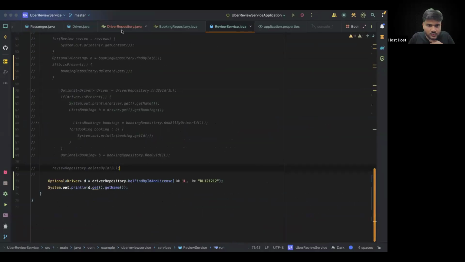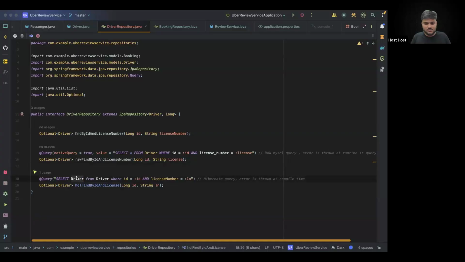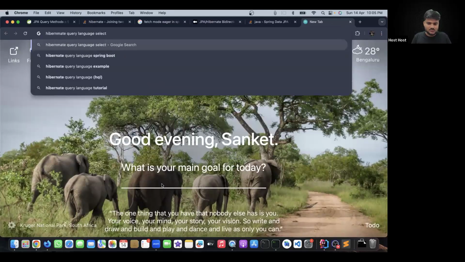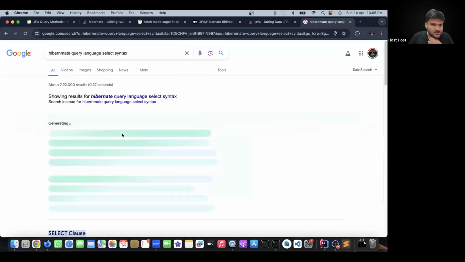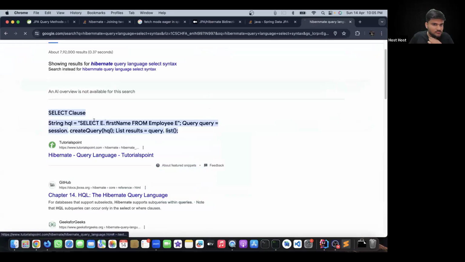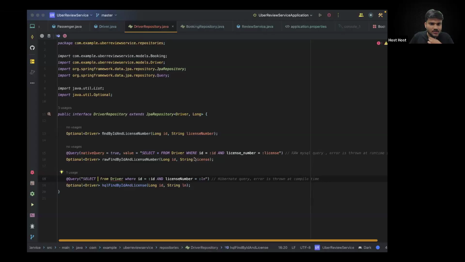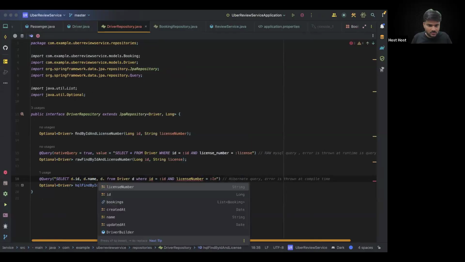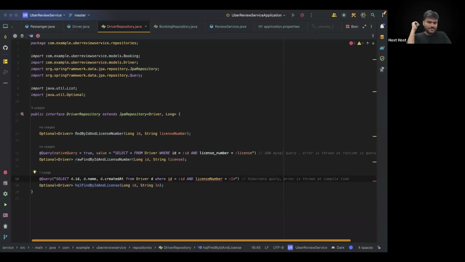I guess what we have to do is probably something like this. Let's just quickly check the syntax. Hibernate query language, select syntax. Okay. Instead of star, what do they have? Okay, this is what you can do. Select this from this. Okay. So you can call it driver as D, and you can say select D dot ID, comma, D dot name, comma, D dot created at. Okay. From driver D, where, let's see.